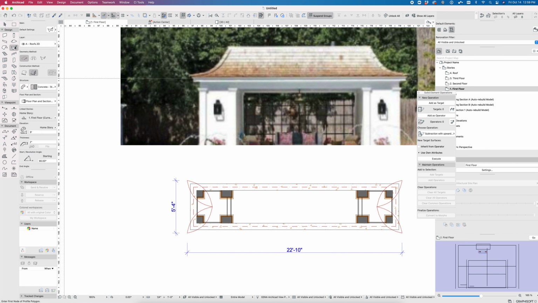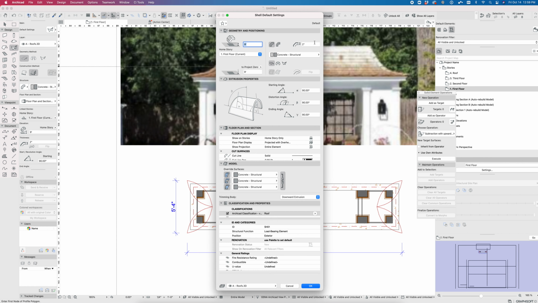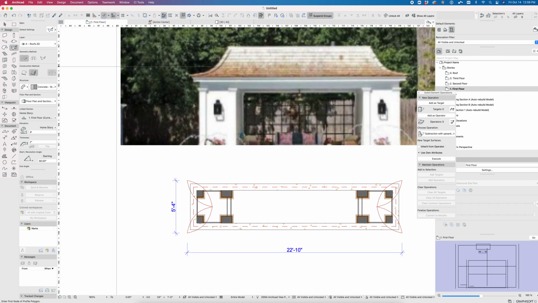What I want to do is go to my shell tool. I'm going to use the basic extruded shell with the construction method set to detailed, or like a custom polygon shape. From here, you can set it to have any thickness that you want, materials, and other properties. There are angle settings that you can set for the ending angle. In this case, we're going to have to clean it up anyway, so I'm just setting all those to 90.